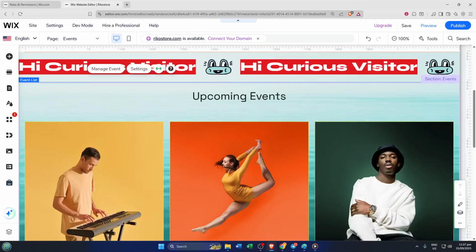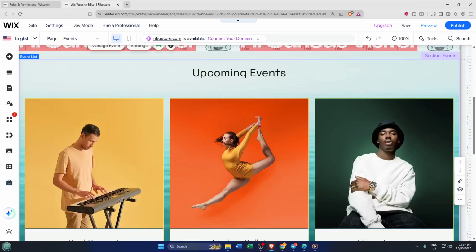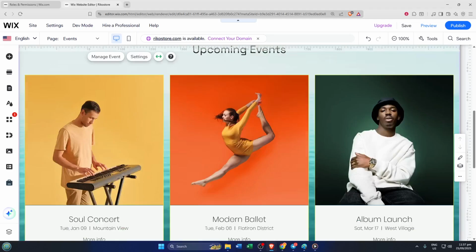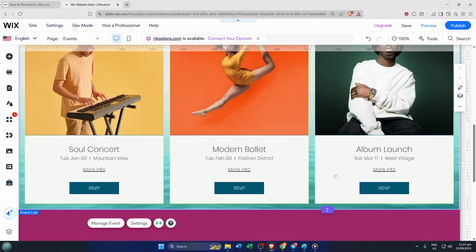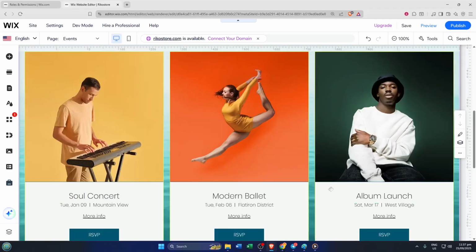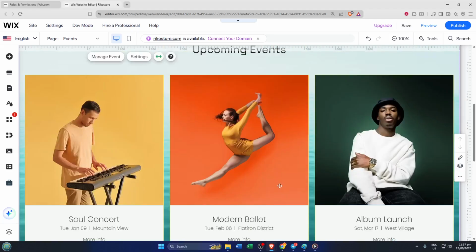And just like that, you've set up the Wix Events app. With these steps, your website is now ready to showcase events, gather RSVPs, and sell tickets, all in one place. If something doesn't look quite right, remember that you can always go back and tweak your event section's visual design and details. There's plenty of room to customize so it fits your site's vibe.